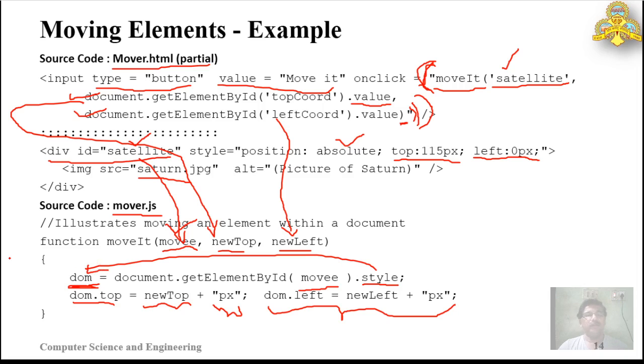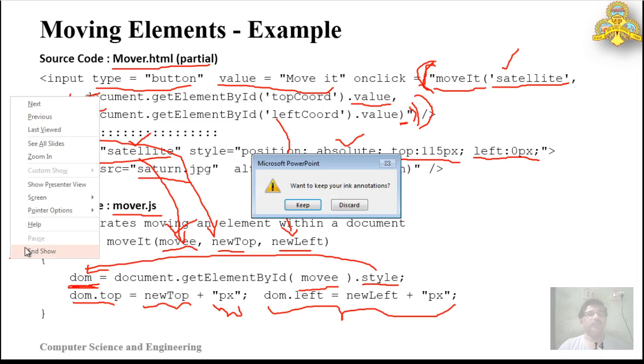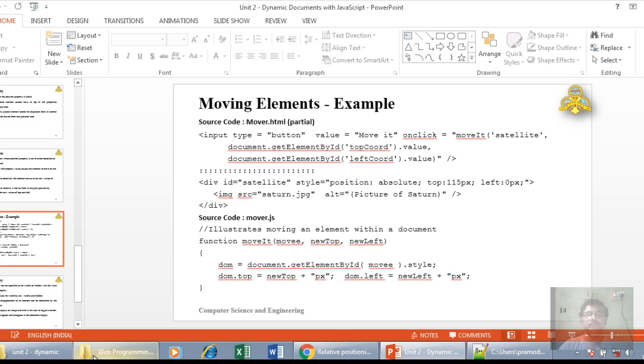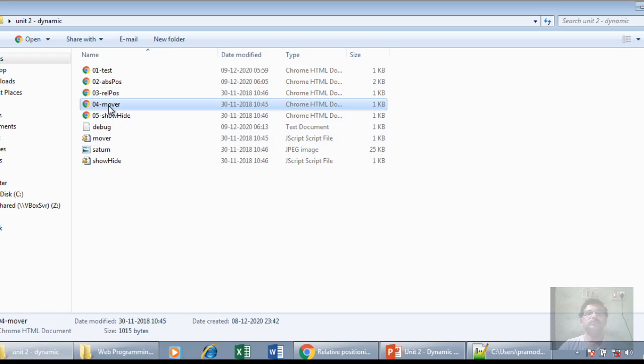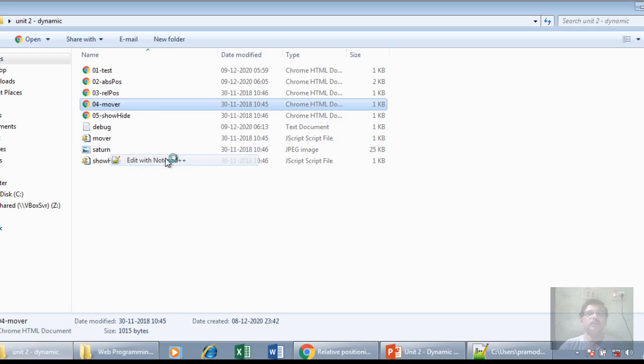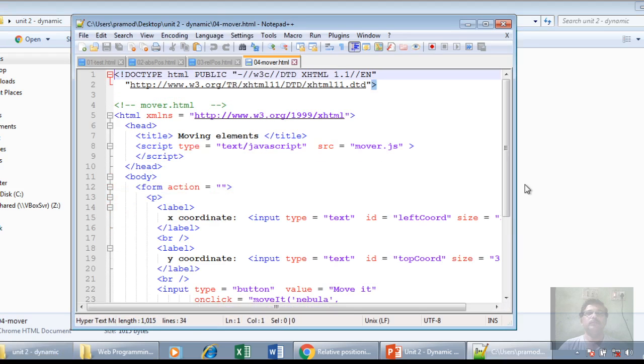So I'll go for the demonstration of this file. Mover. See, this is the code.